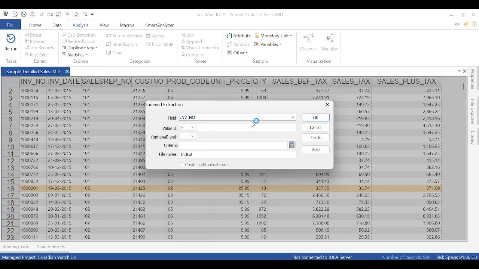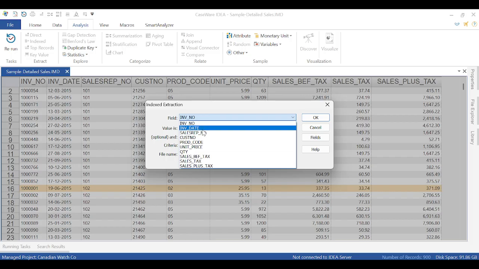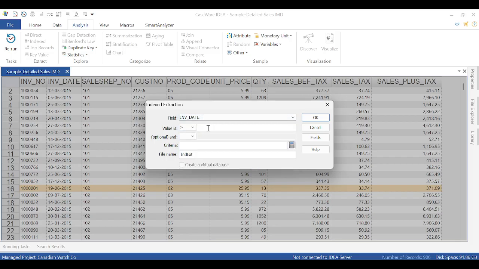Suppose we want to extract invoice date between 2015 Jan, or for the month between Jan.